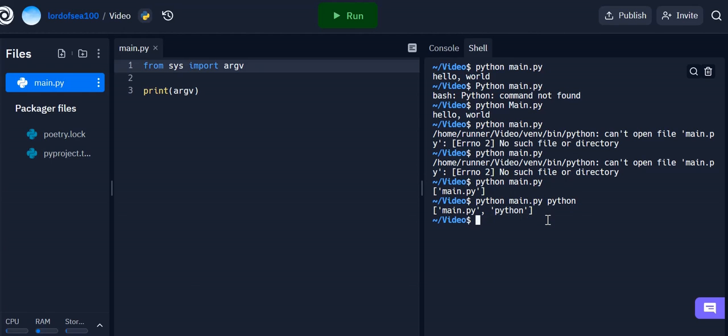Now if I wanted to add a third data item, then let's say for example Python main.py, give a space, Python, and give a space again, programming. Now we should see that we have three data items here. So main.py is the first command line argument. Python is our second command line argument, so second data item. Now the third command line argument passed in is programming.